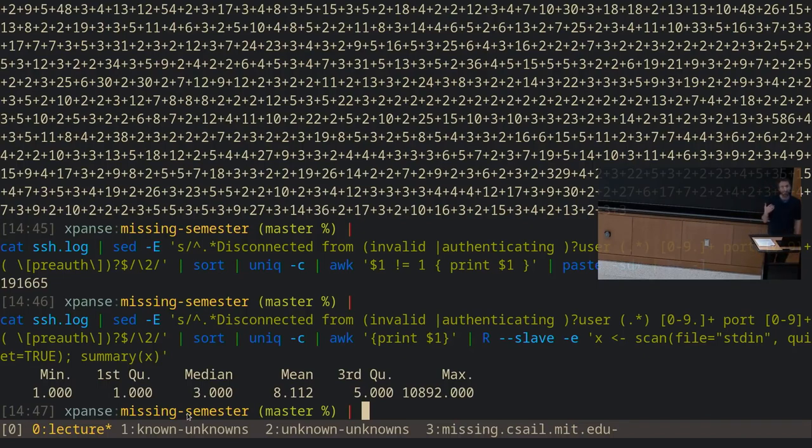This might not matter in this particular instance, like this might not be interesting numbers, but if you're looking at things like output from your benchmarking script, or something else where you have some numerical distribution and you want to look at them, these tools are really handy.